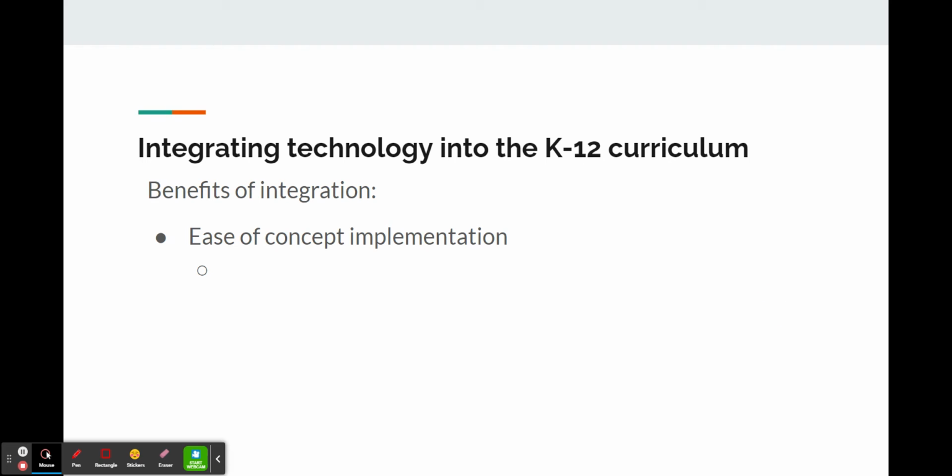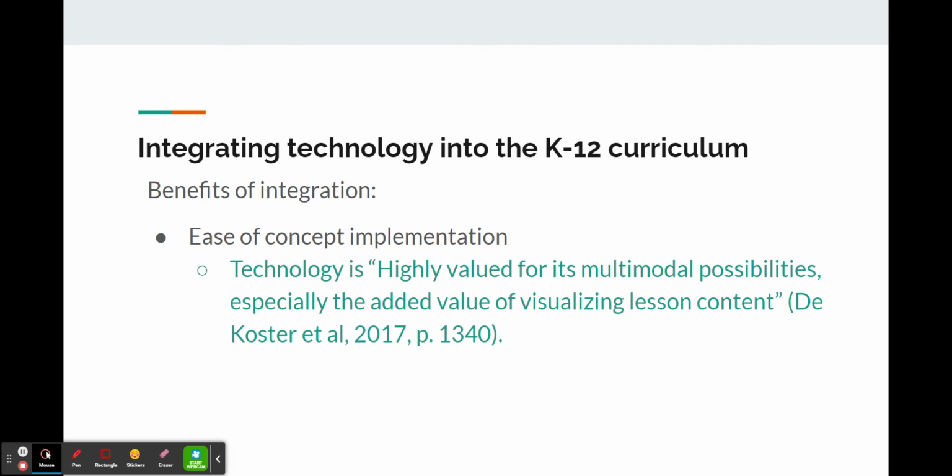Benefits of integration, first off, is the ease of concept implementation. Coster et al. in 2017 say that technology is highly valued for its multimodal possibilities, especially the added value of visualizing lesson content. One of the biggest things today for students is the idea of being able to see and tangibly understand what the concepts are that you're talking about.